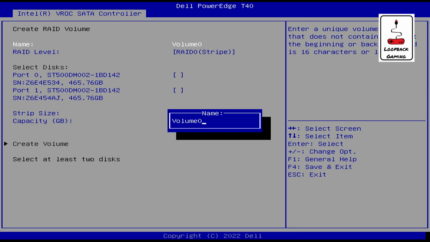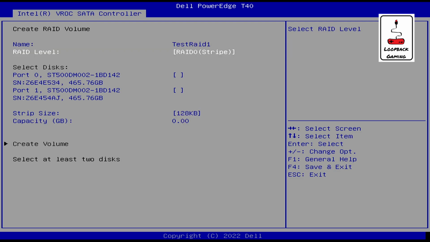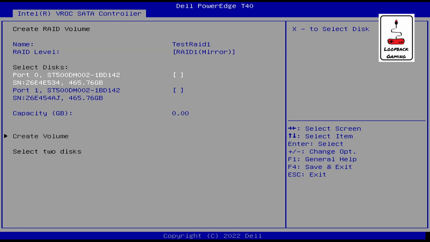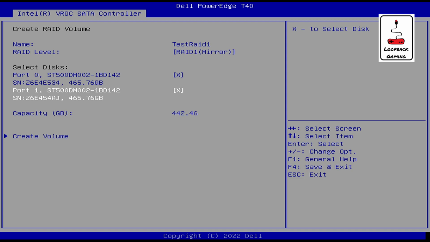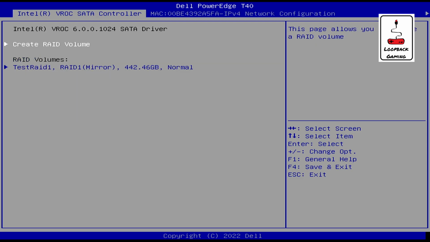We're going to rename it. Choose our RAID level. We're going to select the two disks using the space bar, and then we're going to click create volume. That's it. The RAID's ready and the OS is ready to be installed.